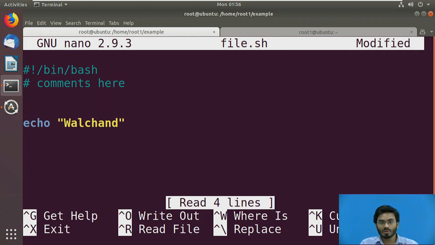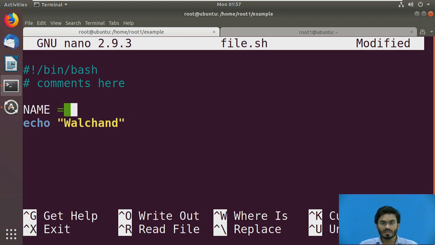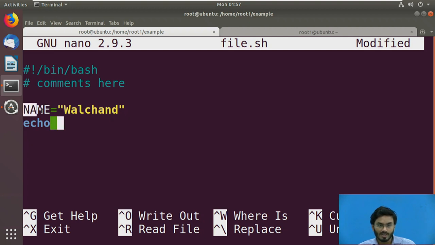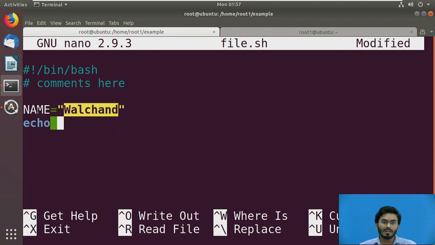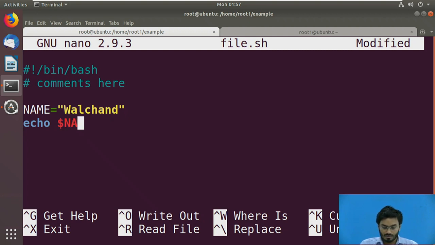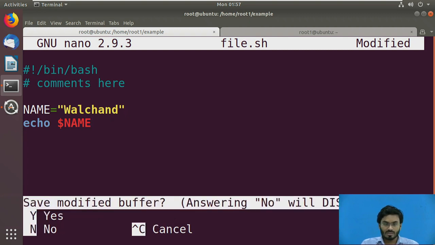I want to define a variable. Similar to any programming language, here also you have access to a variety of variables. But the good part about shell scripting is that you simply write things like this: name is equal to Walchand. Then I want to print the same variable. Name is the variable here, and Walchand is the actual content that I'm storing inside this name variable. Then I want to display the content inside this variable, so I use a dollar sign followed by the name of the variable, and then simply save it.